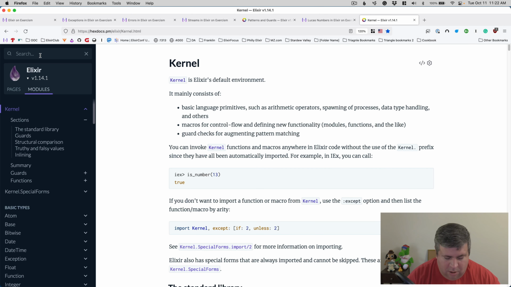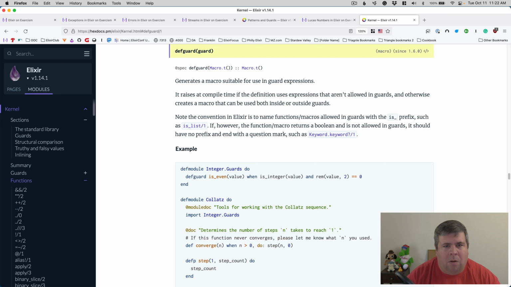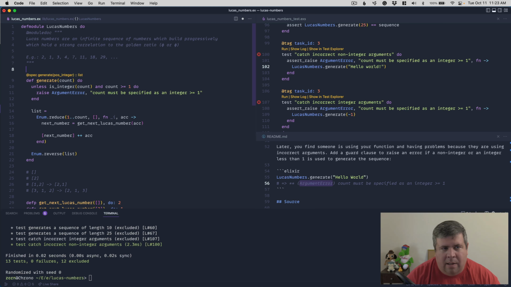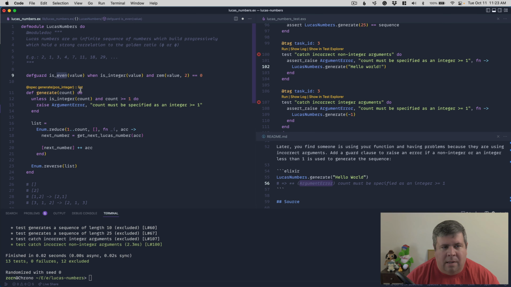Kernel.defguard. Generates a macro suitable for use in guards. It raises at compile time if the definition expressions are invalid. Oh yeah, we should be able to do that. All right, let's do it like that. Let's say defguard is valid, and then, oh well, no, that's just using the when there. You're not actually putting in a custom function. Maybe that's not it.